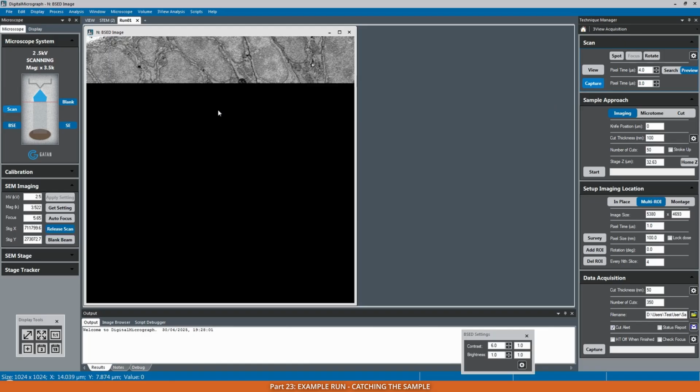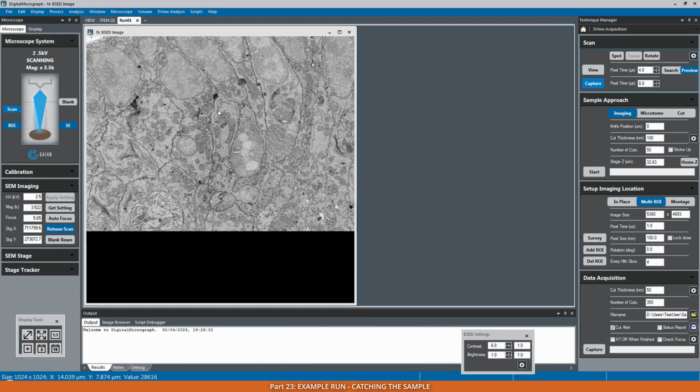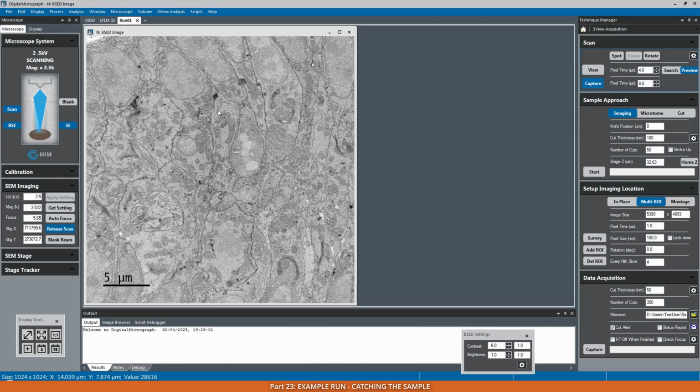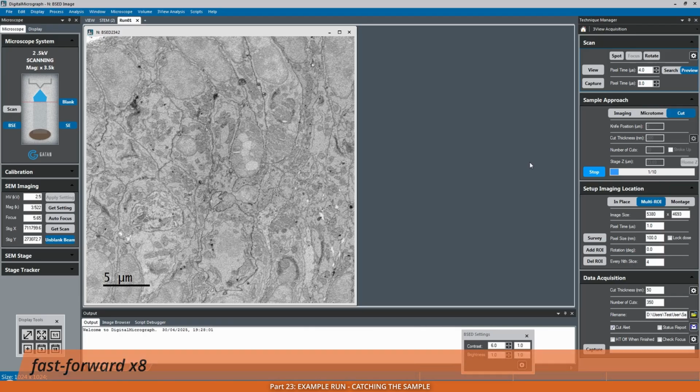Now we take an image of the area, and the idea is that we will do a few cuts, and after a few cuts we compare whether we have any changes or not. Let's make the cutting speed 0.2, a little bit slower than it was. Make the cutting thickness 200, and let's do 10 cuts. So altogether I will be removing 2 micrometers from the tissue. Now it's fast forwarding through this approach mode.